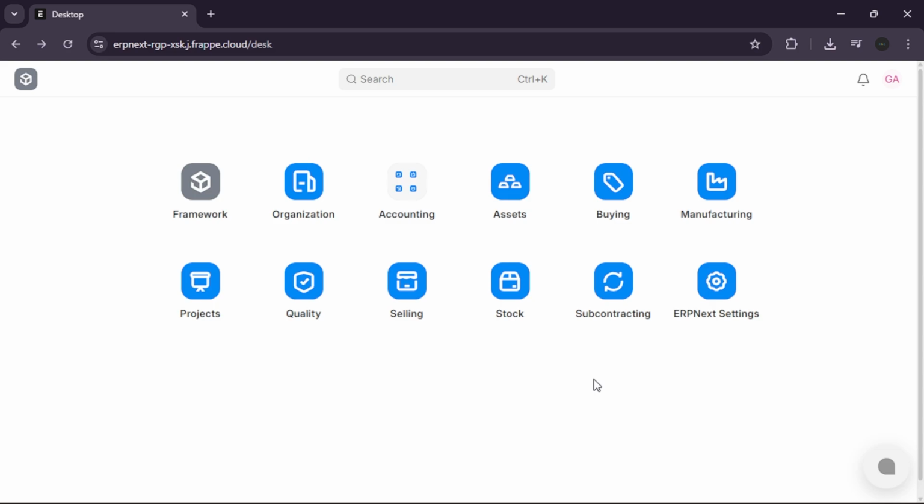Hey everyone! In this video, I'm going to show you how to create a custom print format in ERPNext so you can generate professional branded documents like invoices and delivery notes that perfectly match your business identity in 2026. Let's get into it. First, use the global search for New Print Format.